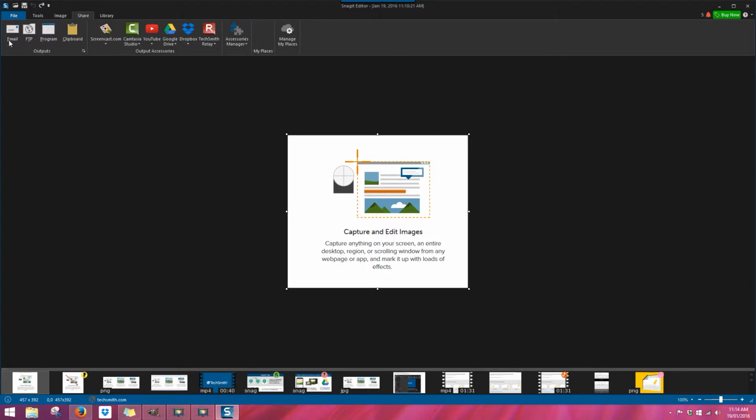On the share tab, you have the option to be able to actually email this straight from the SnagIt editor, upload it to a website with FTP, send it to another program, or add it to the clipboard to be able to paste it to Word or something. The next section allows you to send it to certain different online programs. Generally, you probably won't need most of these.